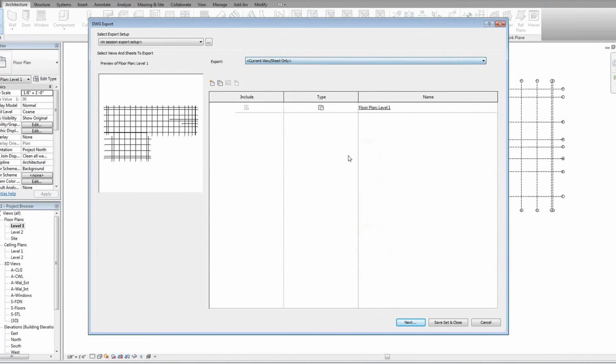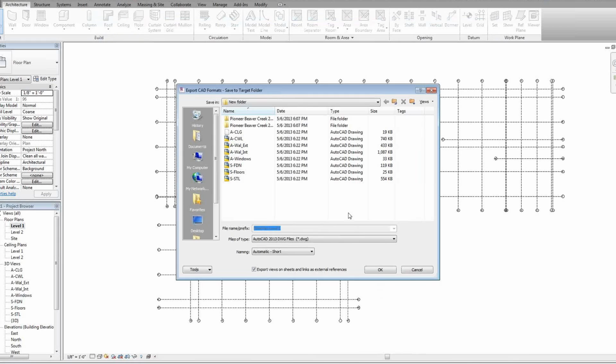So in this case, I just want this current view, that floor plan level 1, which is really just the grid. So I want to name it that way. So I can name it the structural guy's grid.